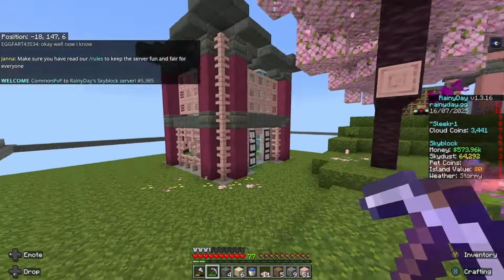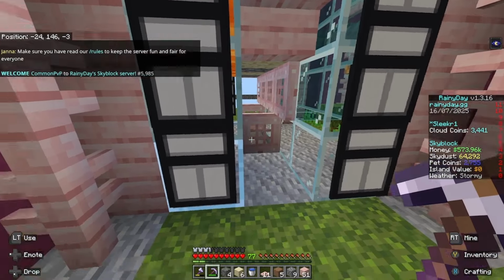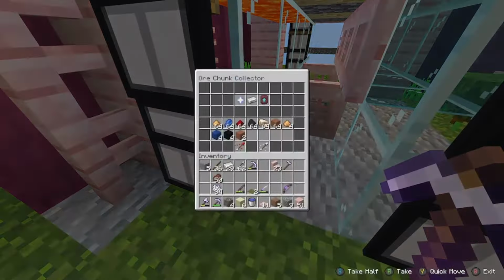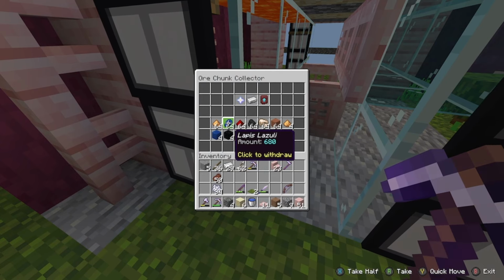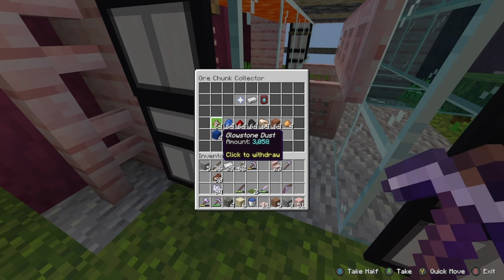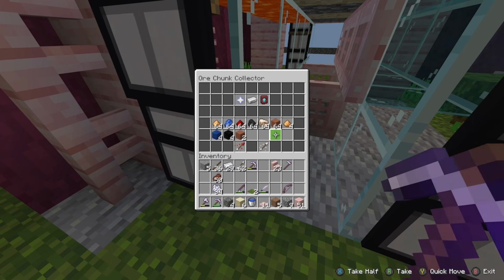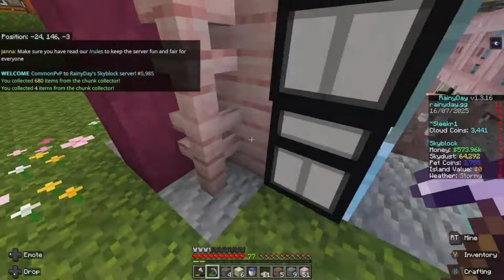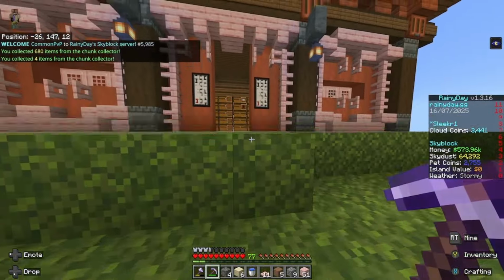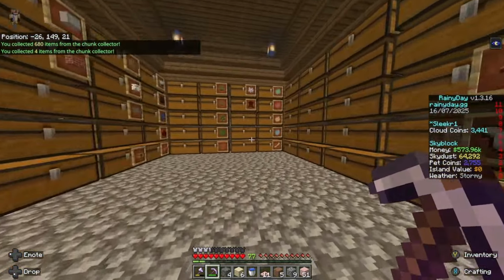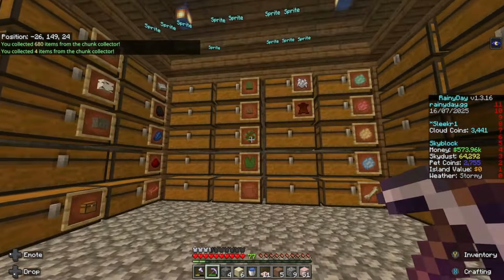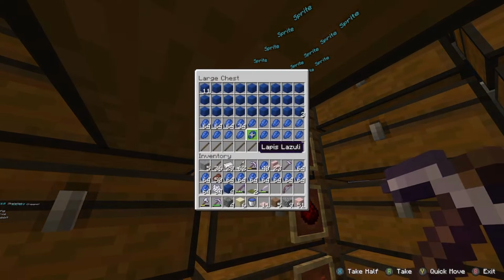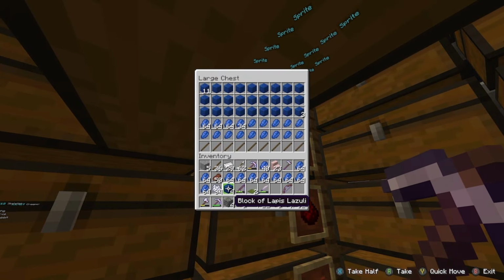Right. So as I said, I have been mining. I'm trying to get some lapis. I've only got 680, which is probably not too much. I've got 4 blocks there. If I take these out and come up here, right, so let me just grab these few.